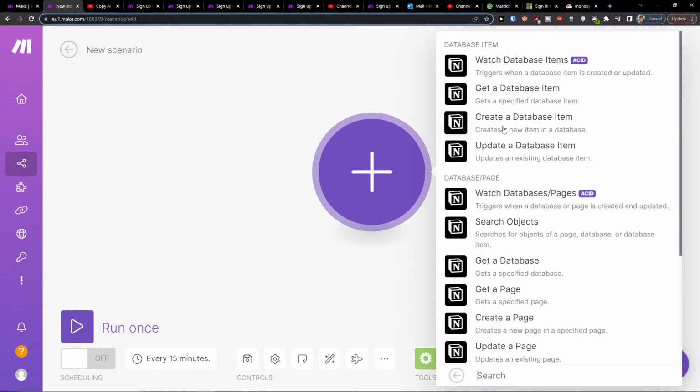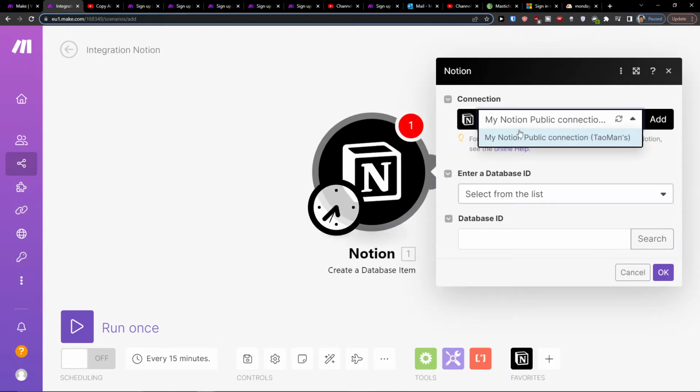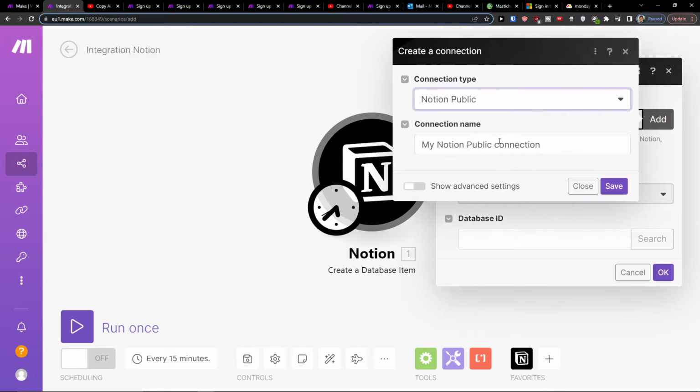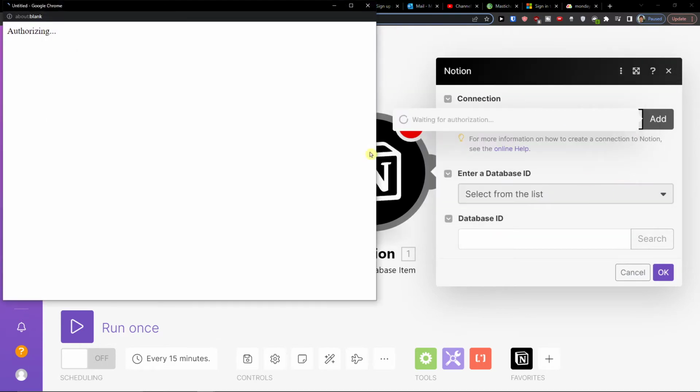Click on Notion. And then let's say when I create a database item, I'm going to send it to someone, right? So I will create database item. Then you have to connect your account. What you have to do is click add here, Notion public or internal, click save.